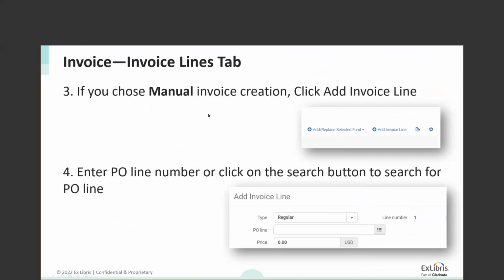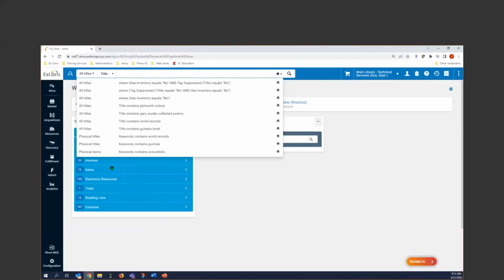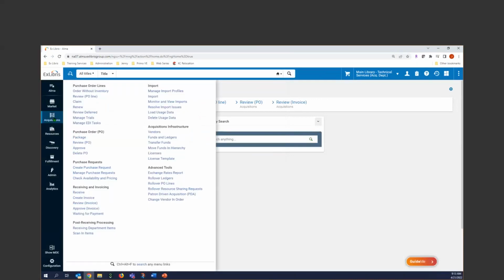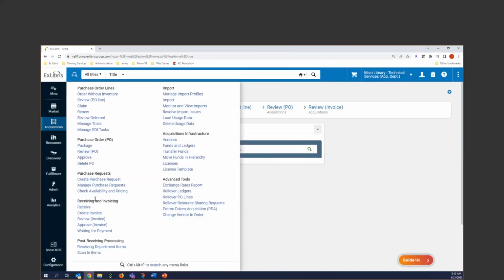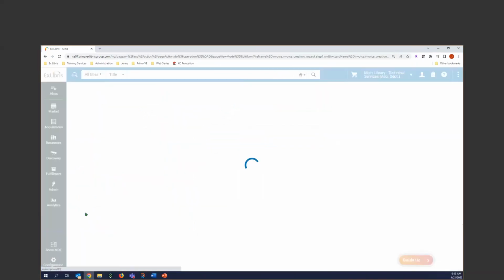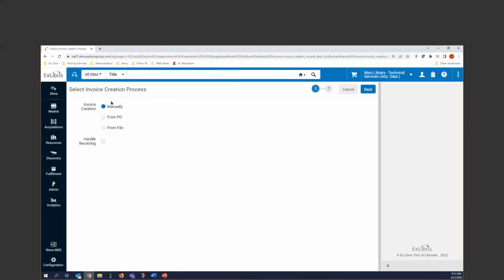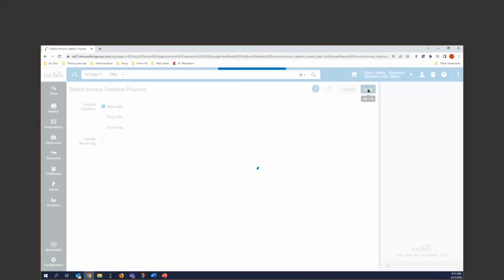So if you choose the manual invoice creation, we add an invoice line, enter the PO line number. Let's go ahead and do that now. Here, back into Alma. I'm going to go to acquisitions, create invoice. What am I set at? Oh, I want to get up to 125, a little bigger here. There we go. Acquisitions, receiving and invoicing, create invoice. So I'm going to create my first one manually.